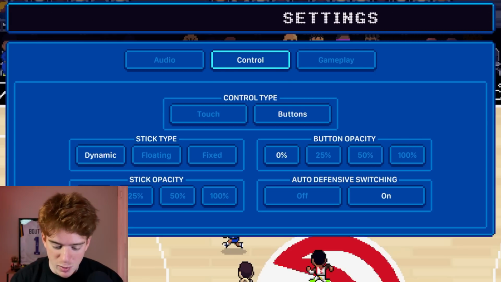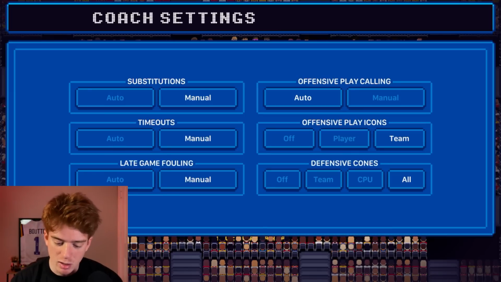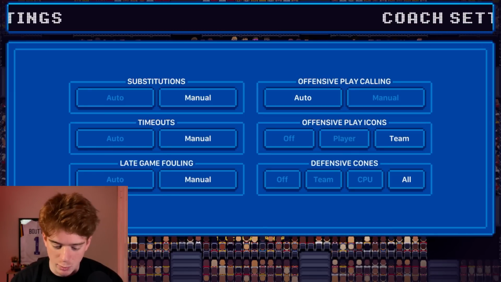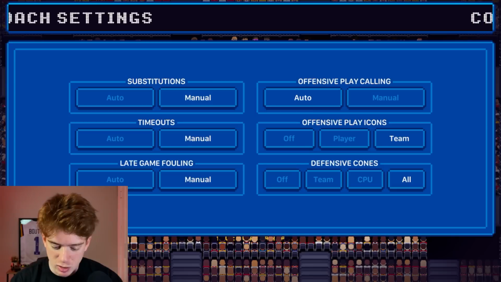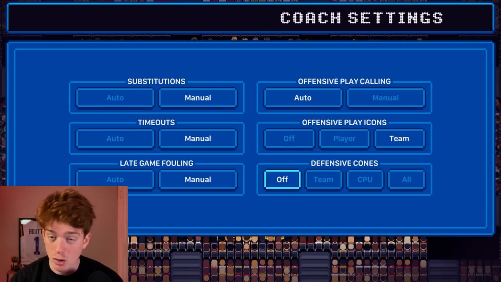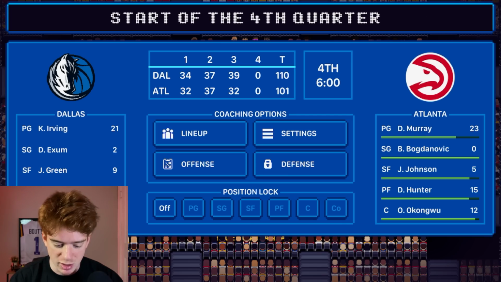I'm going to turn the button opacity off so that way you don't see it. I'll have offensive play calling be auto, but if I want to change it, I will. And then offensive play icons, we'll keep those on. And then defensive cones, somebody asked me to turn these off. I don't know why it makes a difference. You just see like a little visual cone. But for you, whoever it was, it's off.